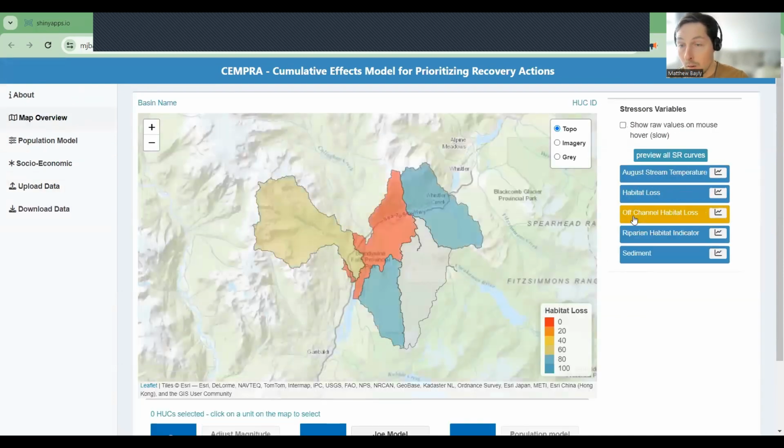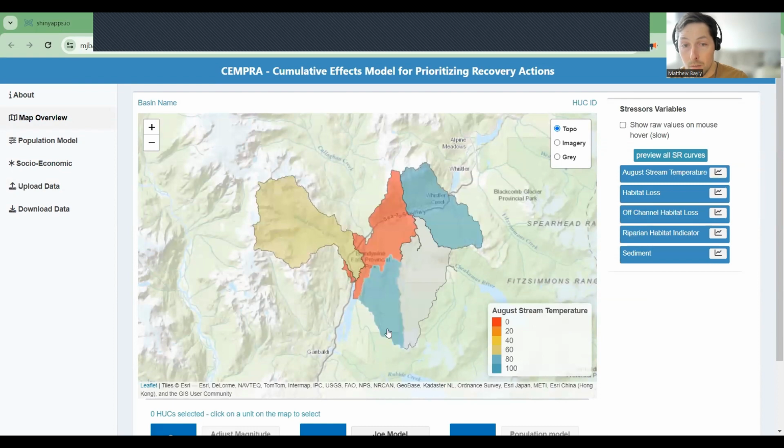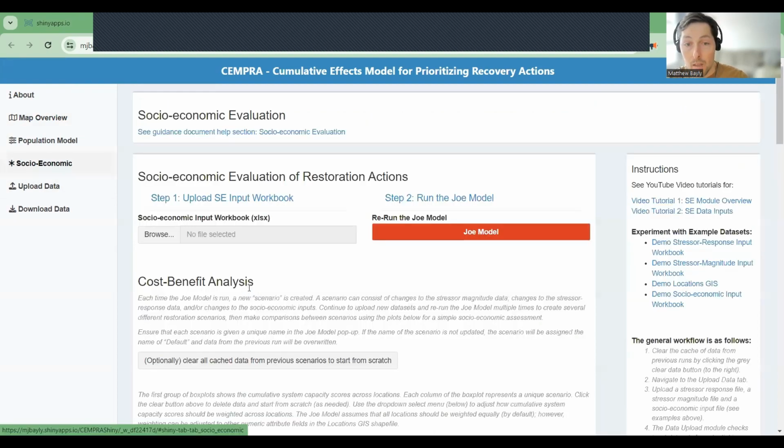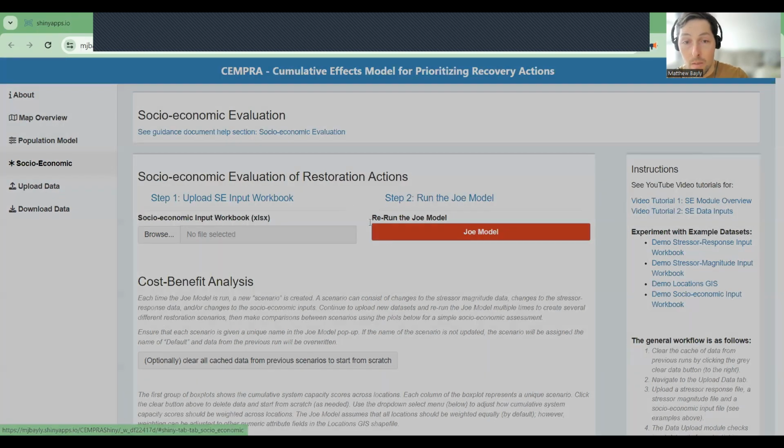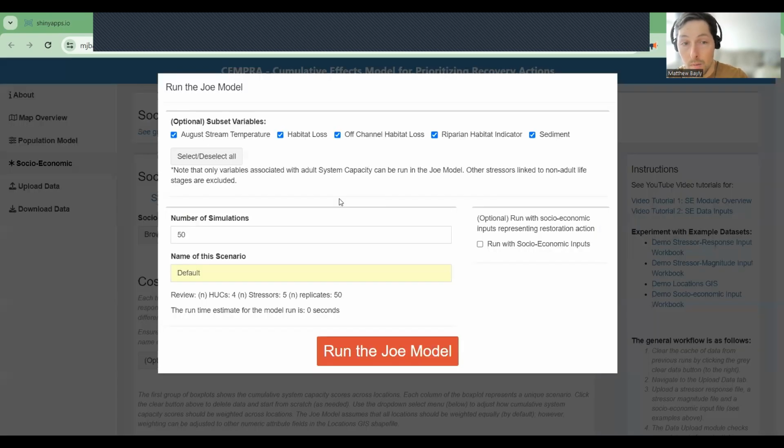The Joe model, or the CEMPRA tool in Joe model, functions similarly when the socioeconomic workbook is updated. However, we can see that this tab now becomes active. The purpose of the socioeconomic workbook is to run the Joe model and CEMPRA tool with and without different restoration actions to evaluate different cost-benefit trade-offs. First, I'll run the Joe model just in its own default form.